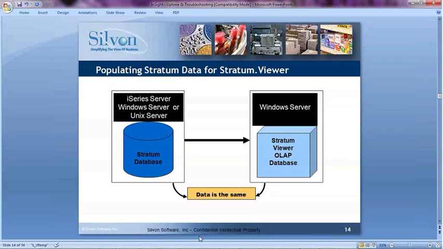So that's kind of populating data into Stratum. And so how do we get it from there into the viewer product so that we make sure that the data is the same? So if you're hosting Stratum here on the iSeries or on Windows, basically if you're using viewer, then you're definitely running a Windows box with SQL Server. And certainly we want to make sure the data is the same, obviously, so you have consistency between the Stratum database and the viewer cube.